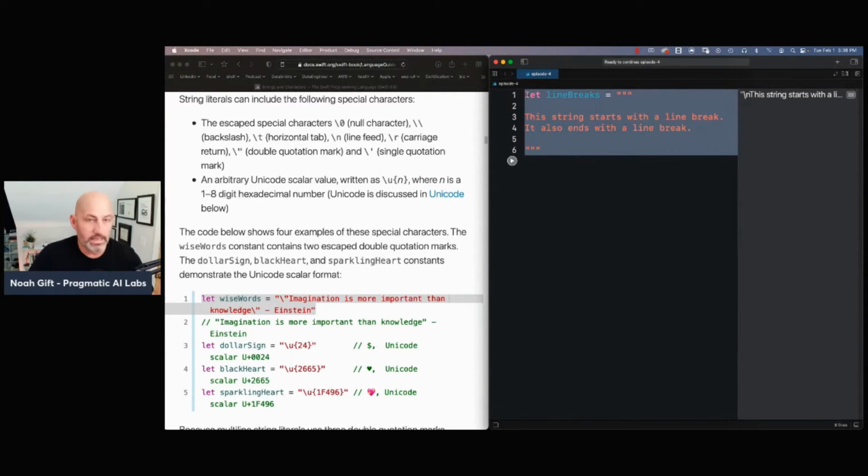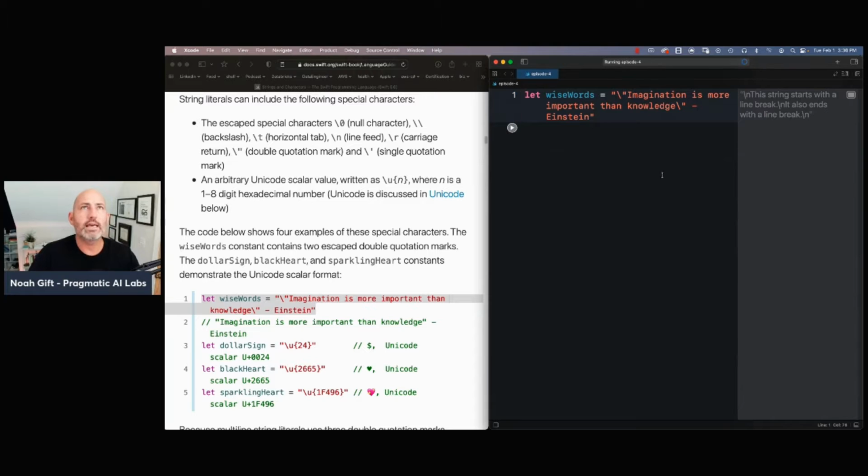If we go through here and we paste this in, we can say wise words here, and let's see what happens. Imagination is more important than knowledge. So we were able to counteract the new line character because we were able to escape it. And so I think that's what we're seeing here, which is pretty neat.